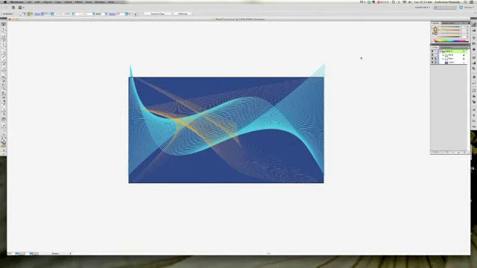So that's it. It's pretty easy to go right in there and create and manipulate these line segments so that you can have some really, really cool looking design effects that look way more complicated than they already are.